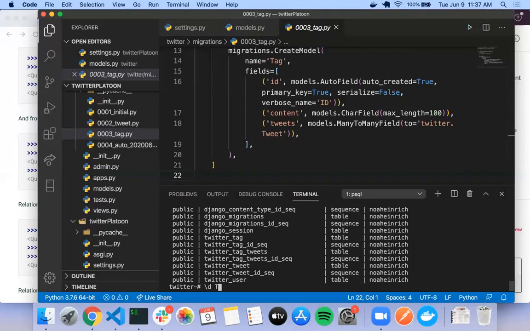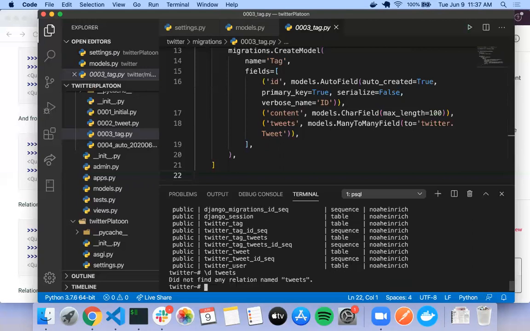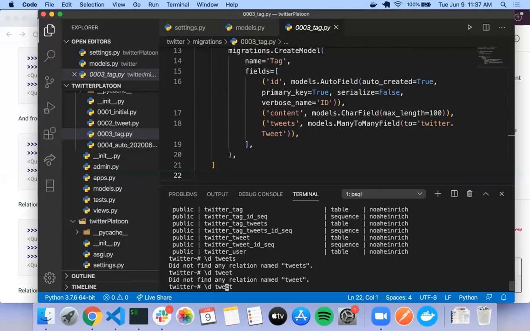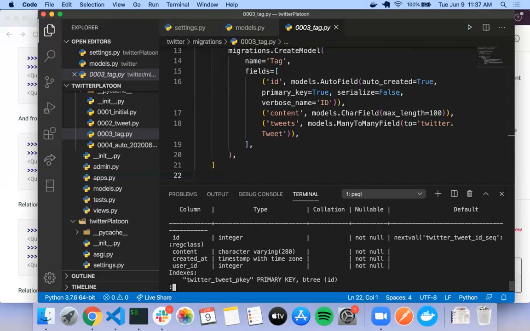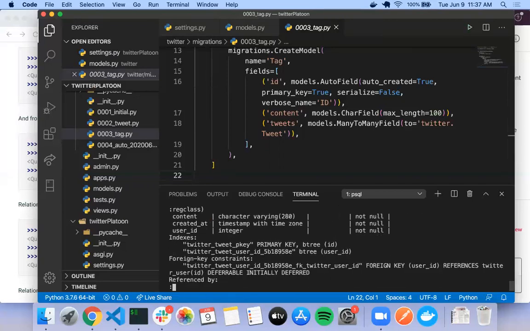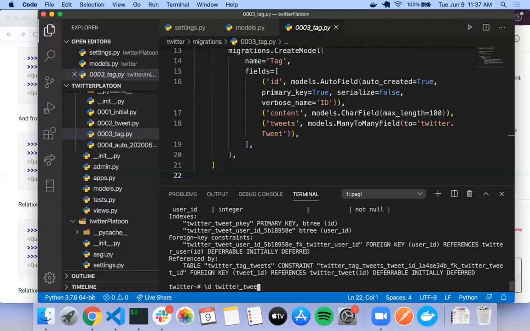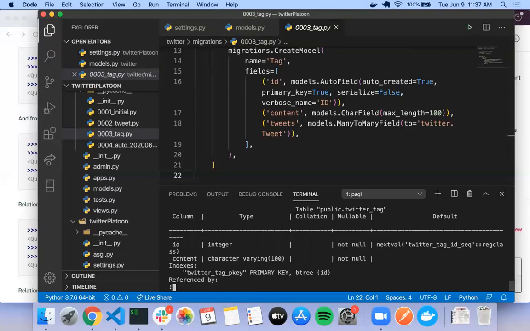By default, Django will lowercase and pluralize your class name into a table. No, didn't do it that time, it looks like. If I do tweet... It has to be they prepend it by your app name. Oh, right, which is Twitter, tweet. So our Twitter tweet has a user ID. If I do Twitter tag, there we go. It has an ID and a content.